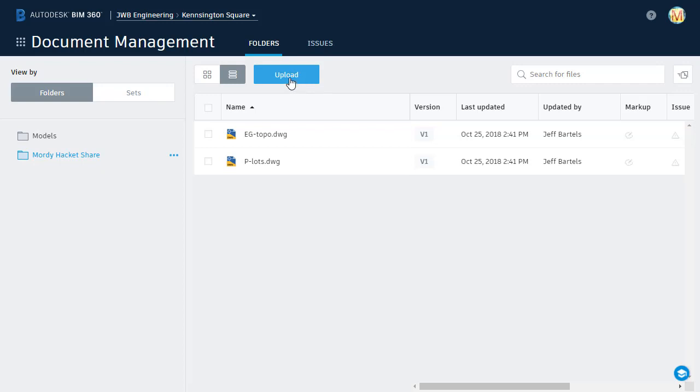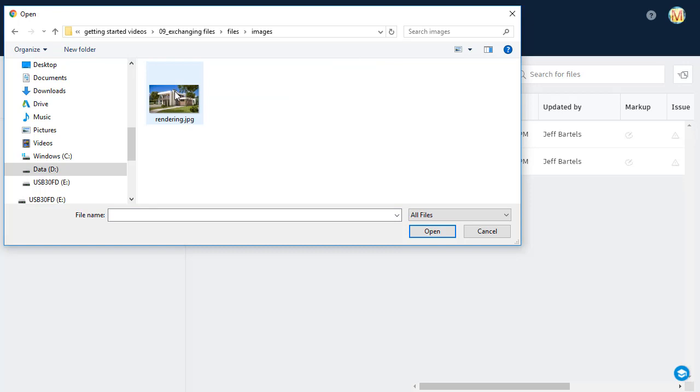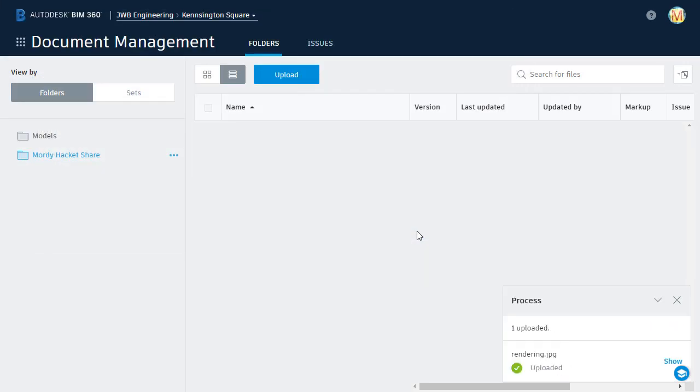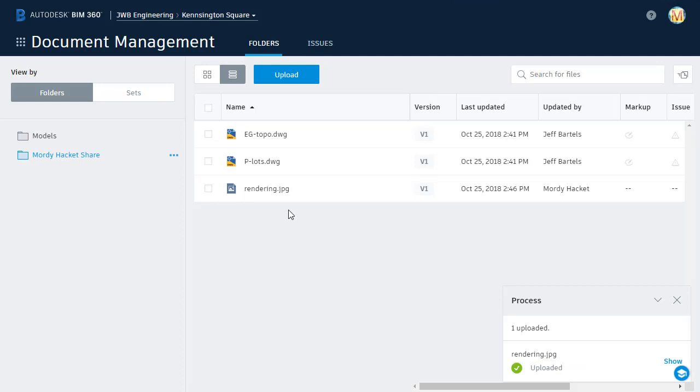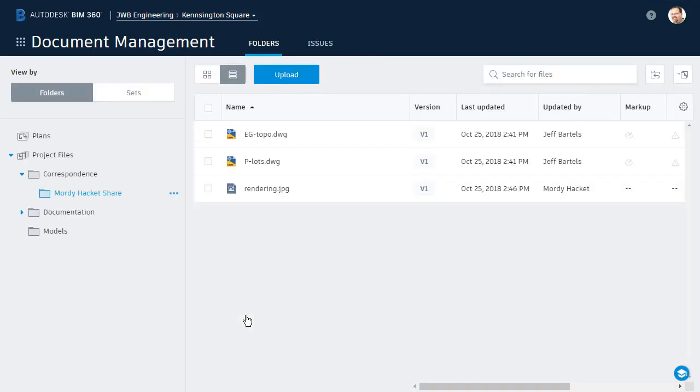As an example, I'm going to click Upload, and I'll choose Files. I will then jump into the Images folder and select the sample rendering and click Open. The file is then uploaded, processed, and added to the project. Now, if you remember, before we logged in as Morty, I also subscribed to this folder. So when Morty uploaded this rendering, an email was automatically sent to notify me of the transaction. On screen, we can see the email that was sent. From here, if I click the Take Me There button, it will take me right to the project directory where I can access Morty's rendering.